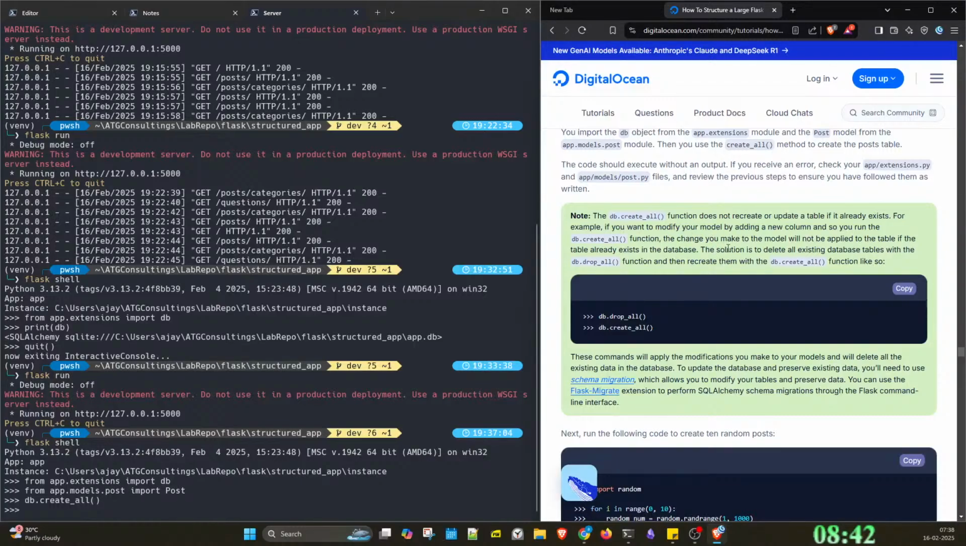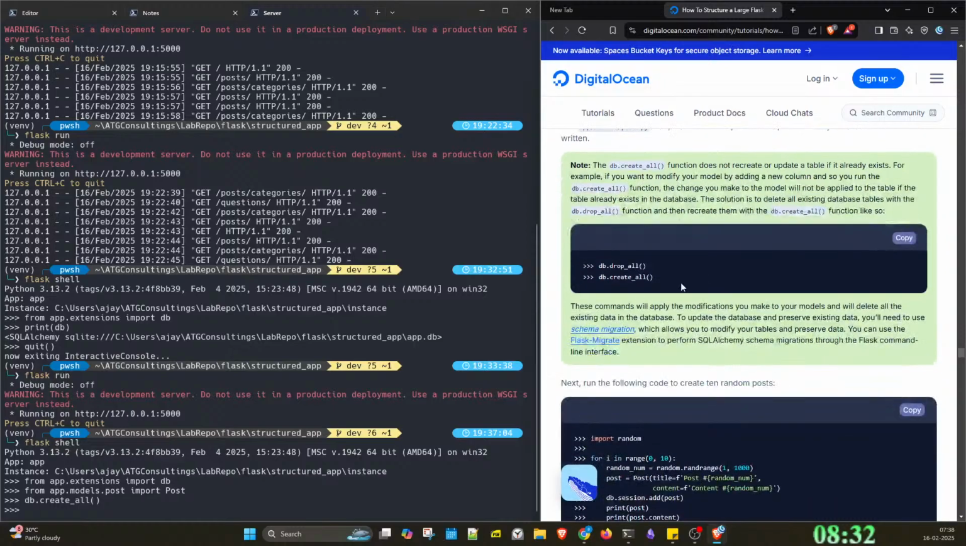The change you make to the model will not be applied to the table. The solution is to delete all the existing database tables with drop_all and then call create_all. This command will apply the modification. You can make changes to update the existing data, and to update the database and preserve existing data, you can use the schema extension. To alter your table and preserve data, you can use the Flask-Migrate extension too.